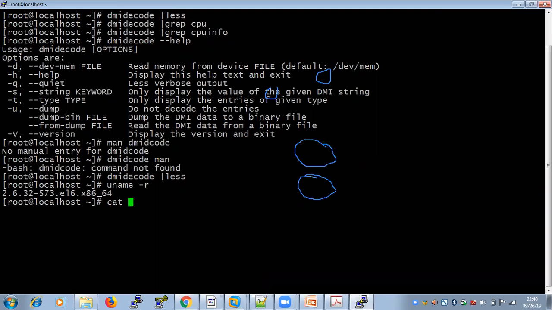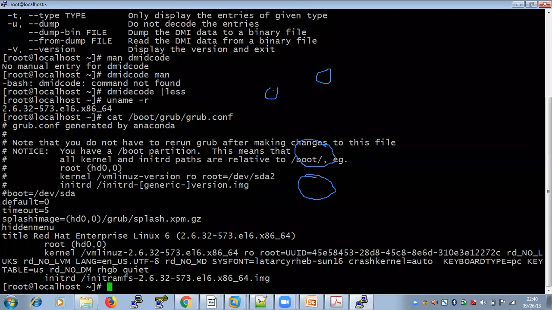Now I'll show you one more file. See, this is the main file. This is the boot file. This is very much important. This is called GRUB, the Grand Unified Bootloader. Here also you can see what kernel it is using, and this is your kernel image. You are getting my point.